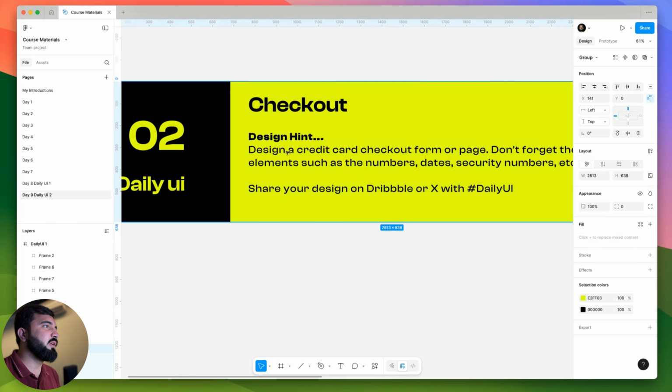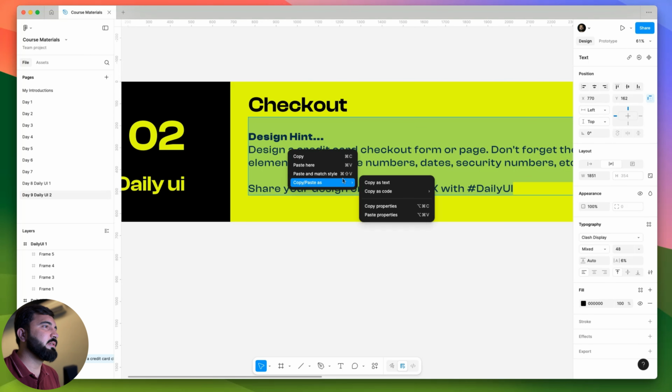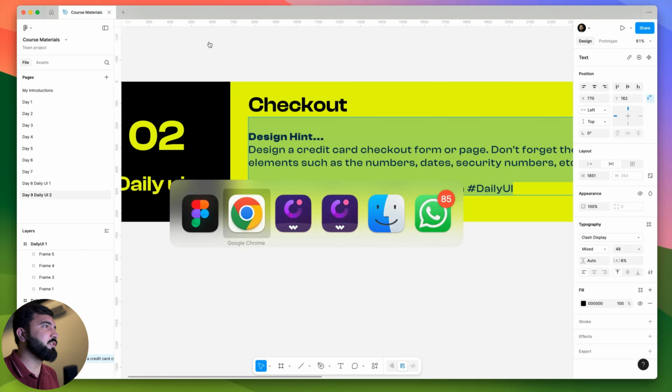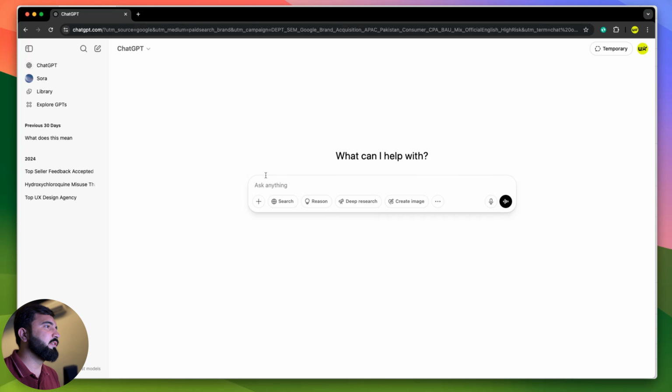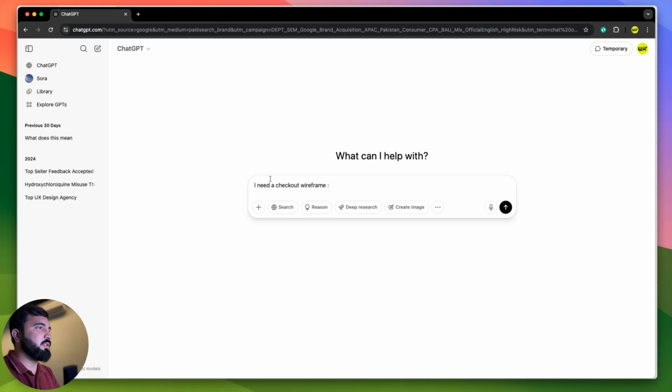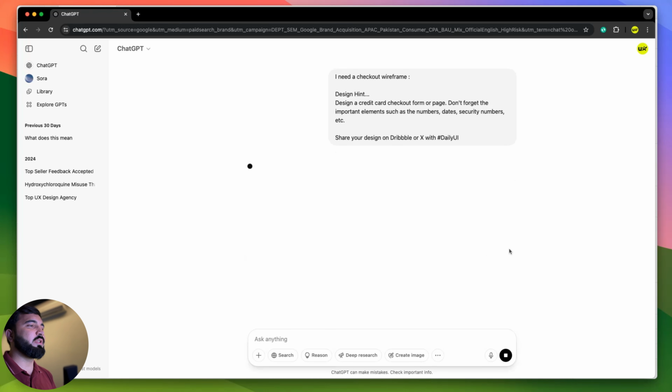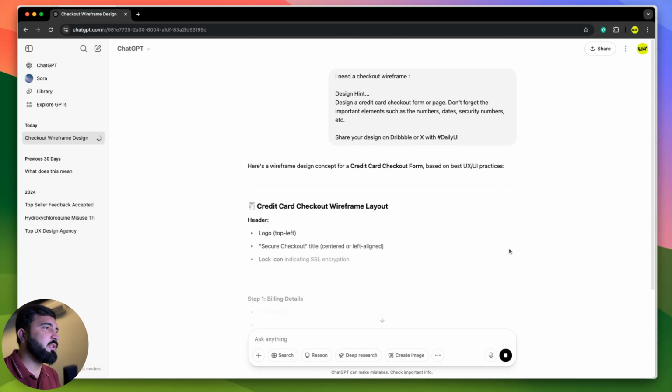So I will just go ahead and copy this text, okay, and I will go to ChatGPT. All right, and here I will use that prompt that I need a checkout wireframe. All right, and I will paste the user story. Okay, so design a credit card checkout form. So yeah, let's run it and see what ChatGPT is coming up with.